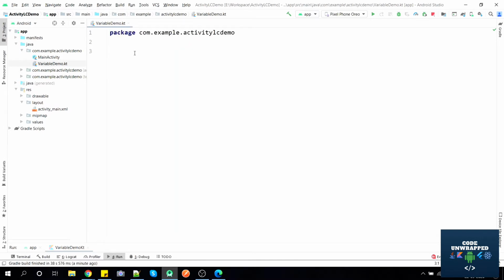Now in Kotlin we have two keywords, var and val. The difference between these two is that in var we can store any value and reassign other values as well. For example, I'm storing the value code unwrap in my var, and in val I'm storing hello in my val. If I want to reassign the value in my var, I can do that easily. But if I want to assign any other value to my val, that is not possible, because val makes a variable constant. If you are familiar with Java, there is a final keyword in Java which works the same as val here in Kotlin.